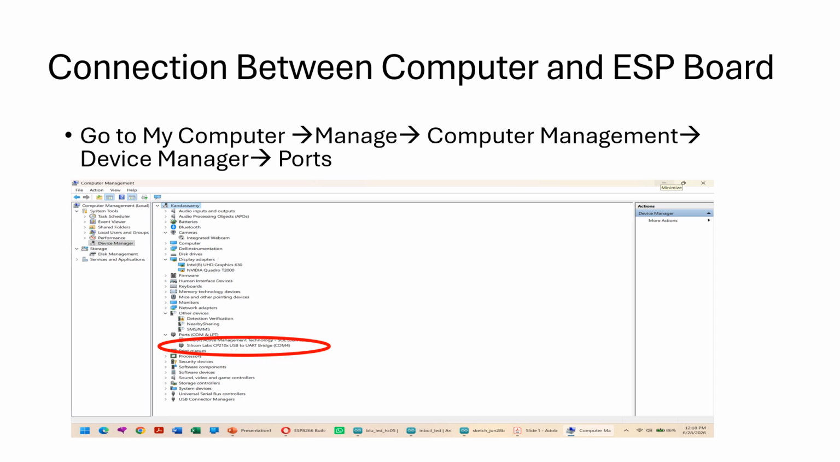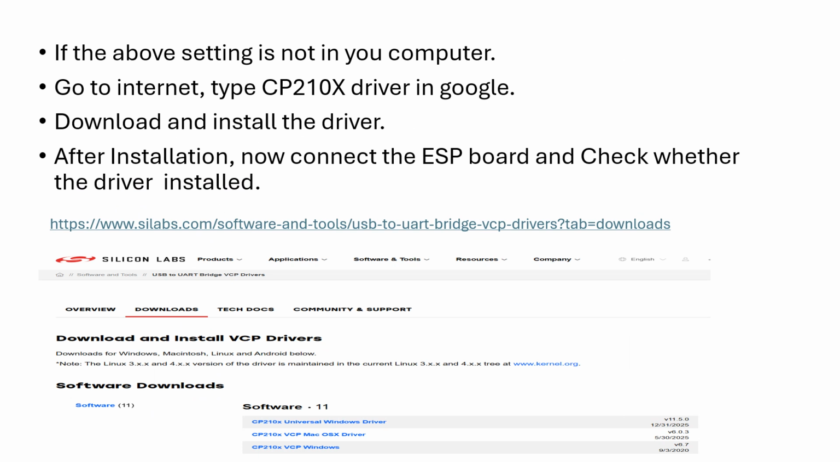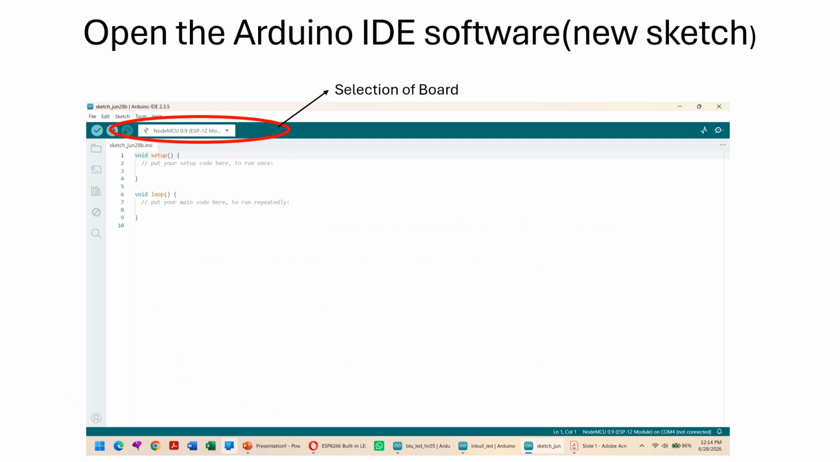As I mentioned in the previous video, once you connect the board to your computer, please go to the device manager and check whether the CP210X driver is installed. If it is not installed, please install the driver from Google, and check in the device manager that it looks similar. The corresponding COM port device driver will display CP210X. You can go to this link and download the CP210X.